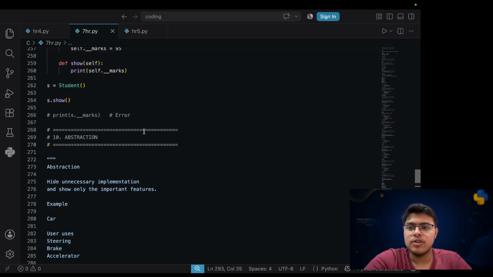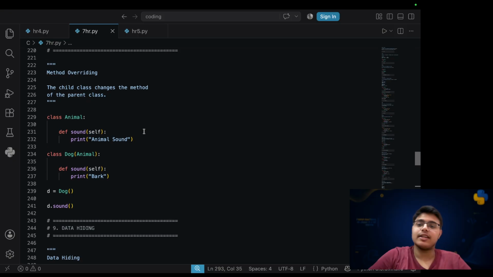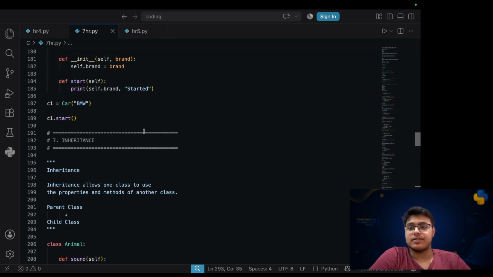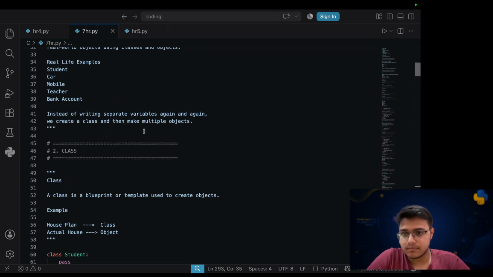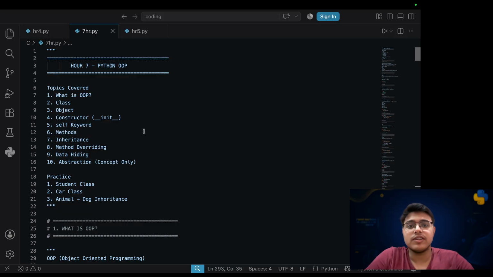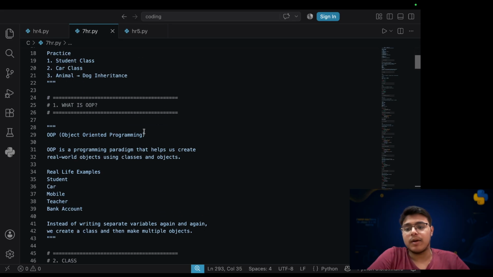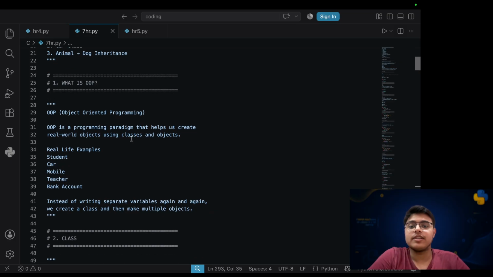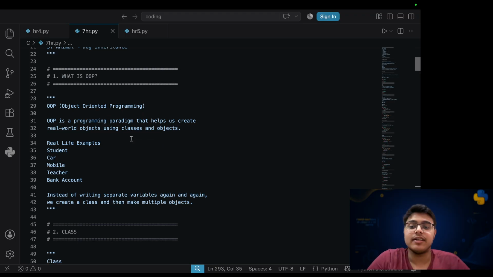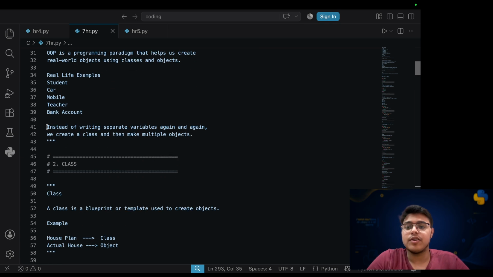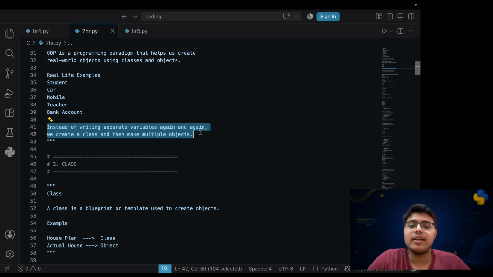Okay, so let's do a quick revision and then we will move to our questions. Firstly, OOP. What is the full form of OOP? OOP is object oriented programming. What does it help with? It helps to manage classes and objects so that we can access them easily. Instead of writing separate variables again and again, we create a class and then multiple objects.